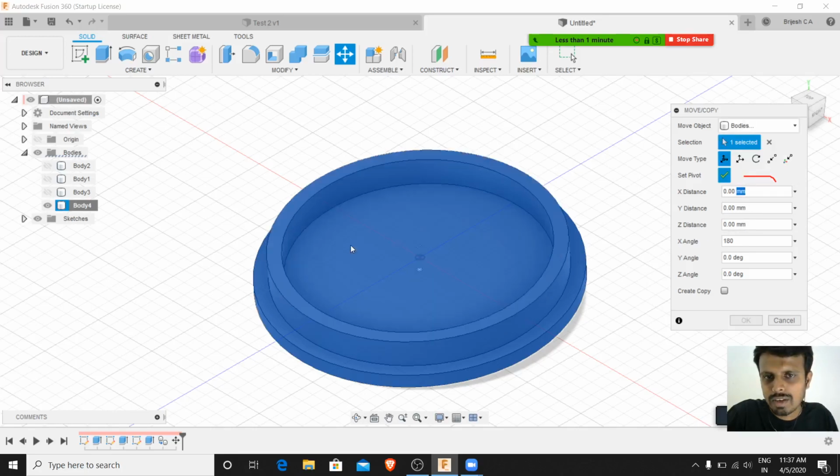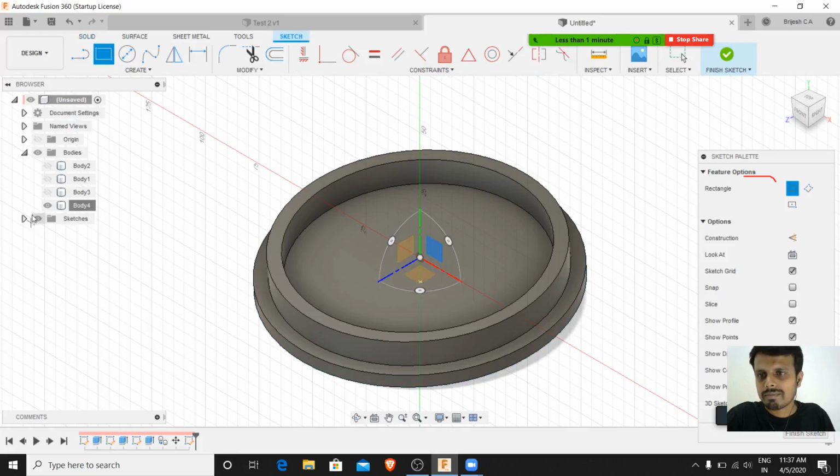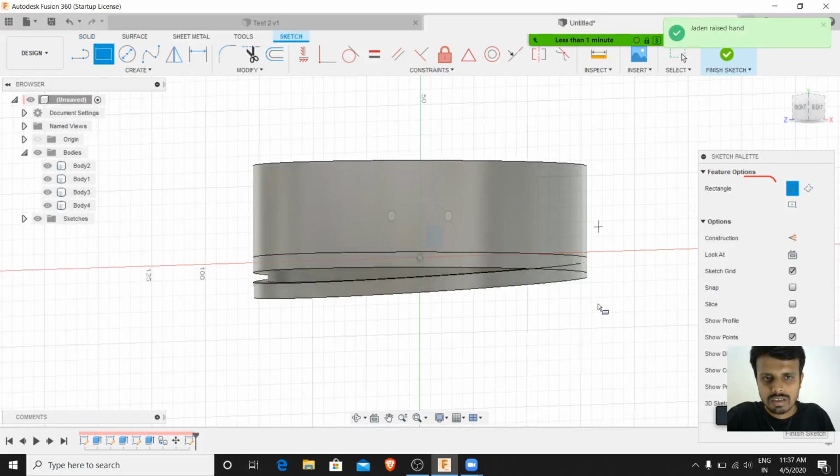I am somehow not able to rotate this. Okay, let's not waste much time on this. I hope you got it, but I will try this again and let you know how this works. Making this visible. Oh, let's rotate.